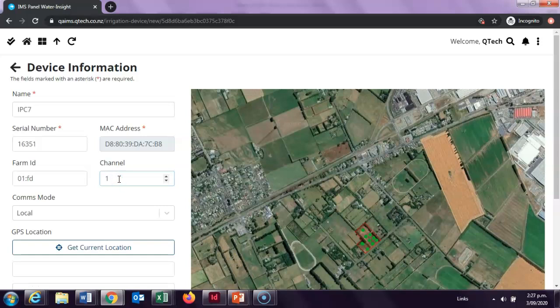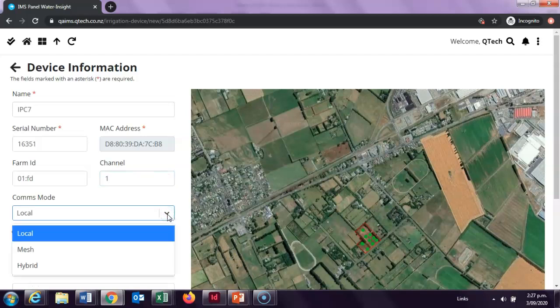Next, choose the communications mode. This will tell the gateway how to communicate with the IPC in the field. Choose local mode if the IPC is within direct line of sight of the gateway and is less than 1,000 metres away. Otherwise, choose mesh for multi-hop mesh communications. Local will result in faster communications, but may well fail if the connection is marginal. Mesh communications take longer, but is reliable over terrain and distance. If in doubt, choose mesh.